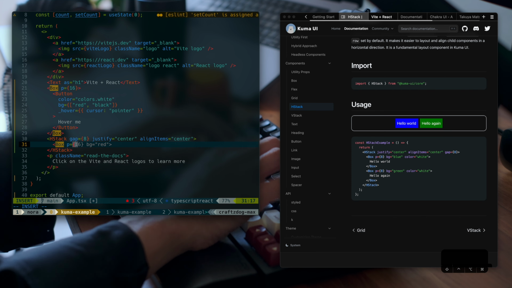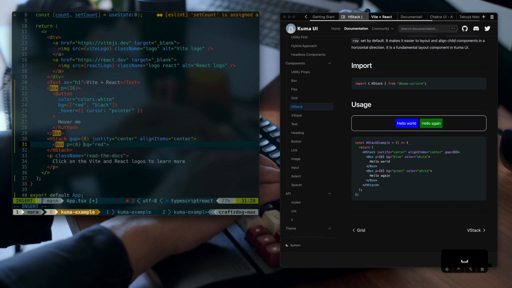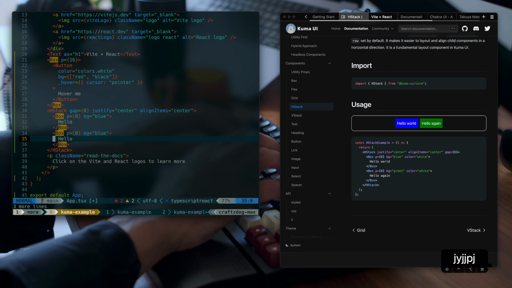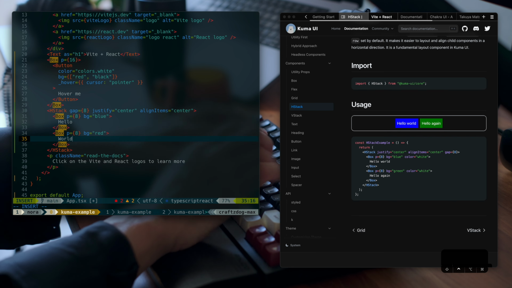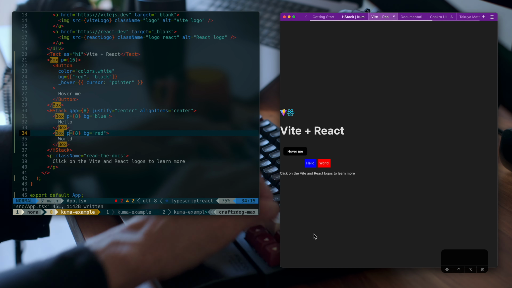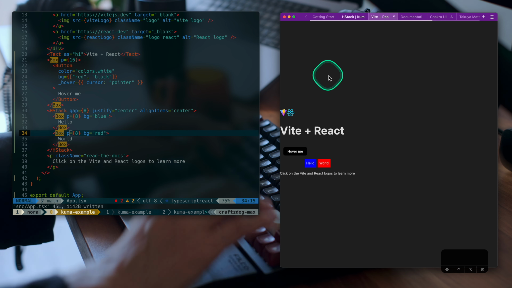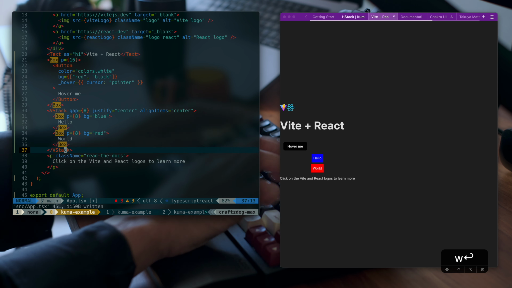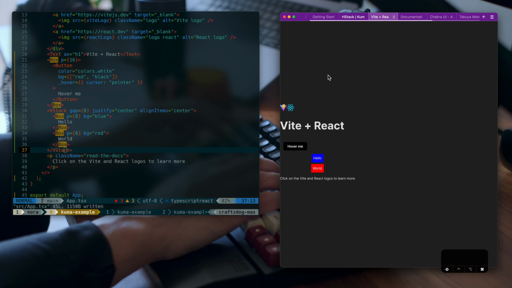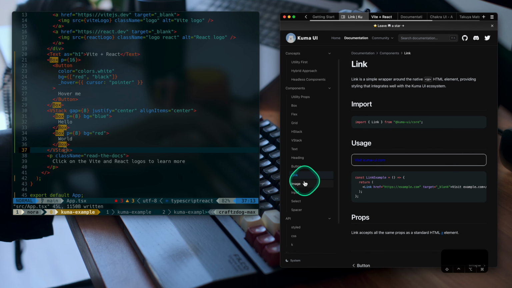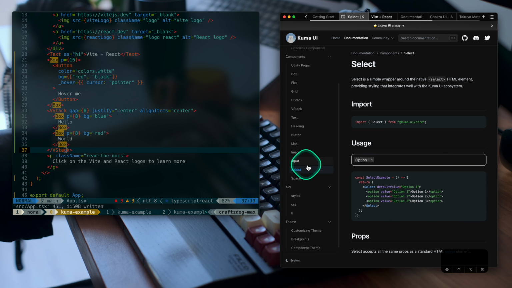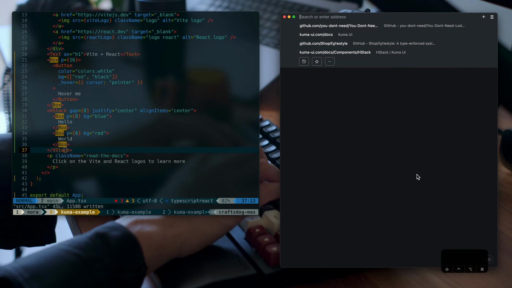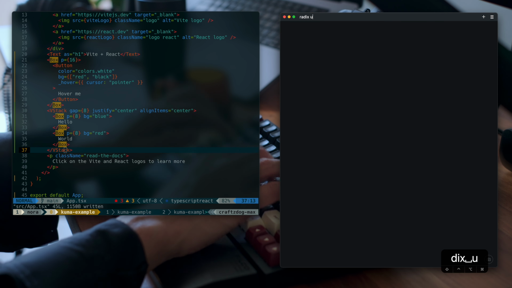And box, BG blue, and hello. And if I change it to this tag, cool. Heading, button, link, image, select. So it'll be nice to use it with headless component libraries like Radix UI.